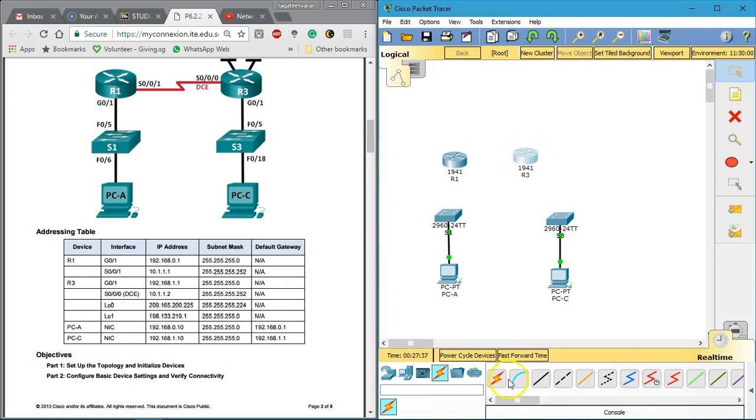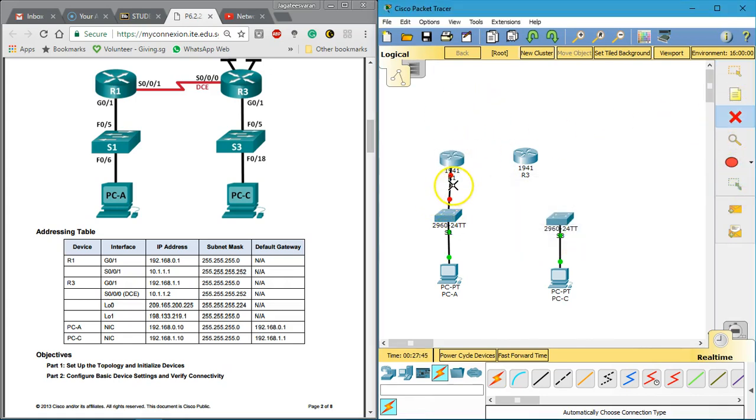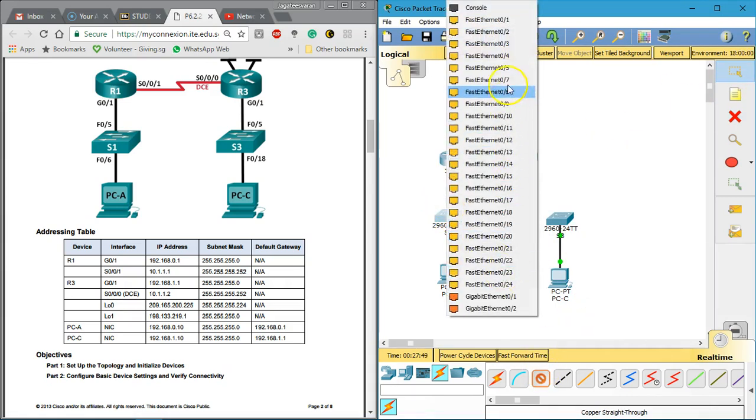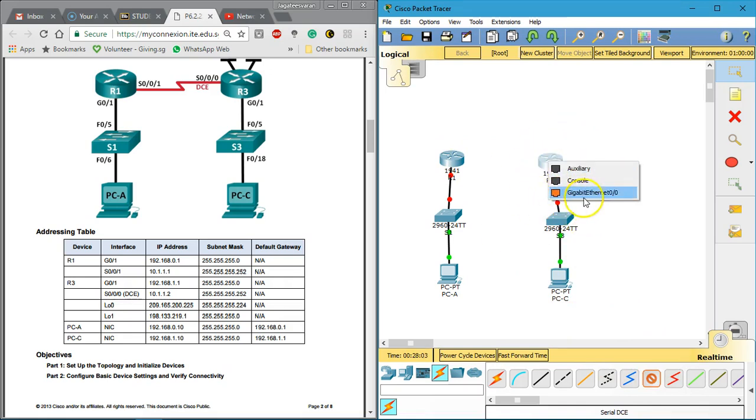So let's take our automatic connection, just to double check the connection. Now, straight through cable again, F0/5 to gigabit 0/1, and F0/5 the same thing, gigabit 0/1. Now we need the serial DCE serial cable. Connect over here first so that you have the clock rate over here.